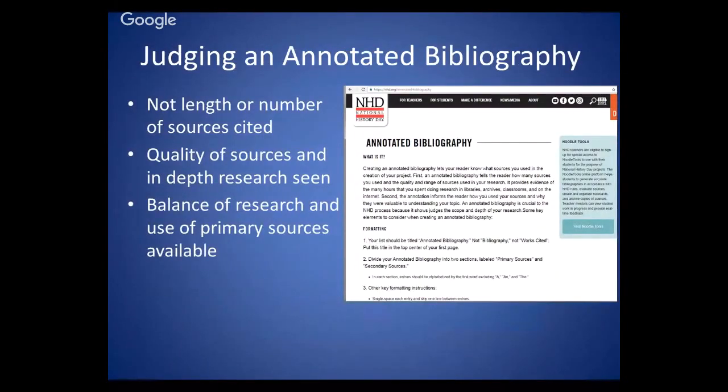So, giving you guys kind of a sneak peek at annotated bibliography judging. There's no necessarily amount of length or number of sources cited that we want to see. It's the quality of sources that we want to see. And how in-depth is the research? A lot of times we'll say Christopher Columbus is a good example of someone that might not have a lot of primary sources, but secondary sources are definitely useful for him. Martin Luther King has a ton of sources out there about him, but how did that person narrow down? Did they look at all the information out there for Martin Luther King? How much analysis did they do? So that balance of research is really important.